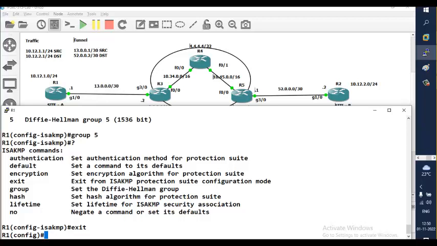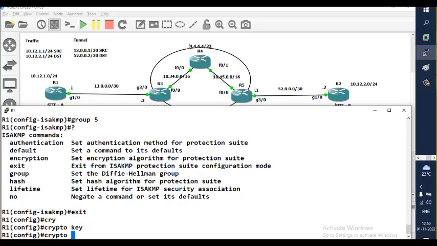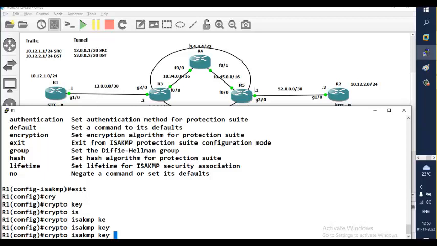Still, phase 1 is not over. Why? We have said we want to use pre-shared key, but we have not given the key. For that, this is the command: crypto isakmp key, and then give any password that you want. I would like to give IGNFA. I don't know, this is one of the departments in India. Someone gifted me a wallet where IGNFA is written, so I use it as a password.